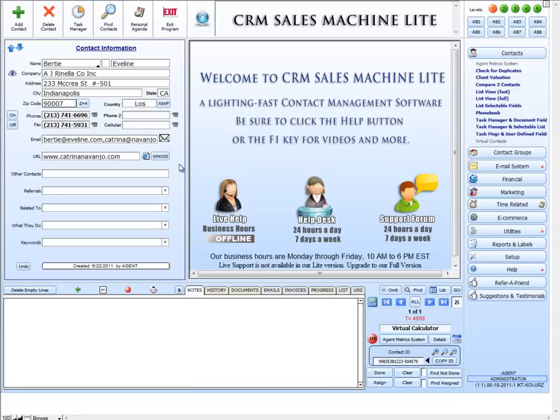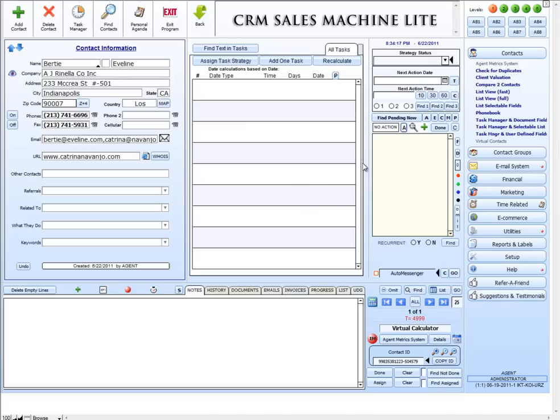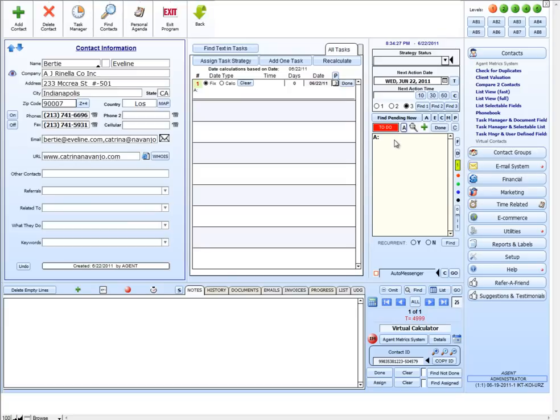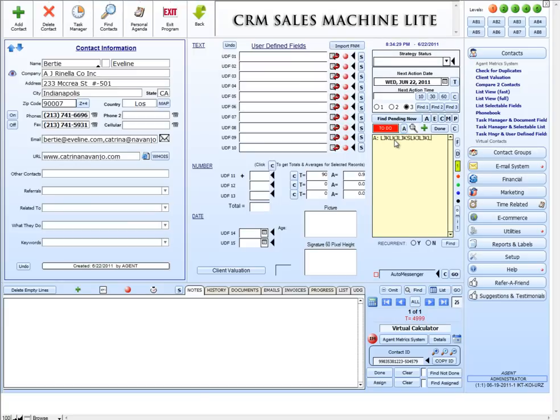One of the most powerful features in CRM as Machine Light is the Task Manager. This Task Manager is quite unique in the sense that it not only does the obvious thing of creating a task, but you can also make changes and schedule days, times, priorities, etc.